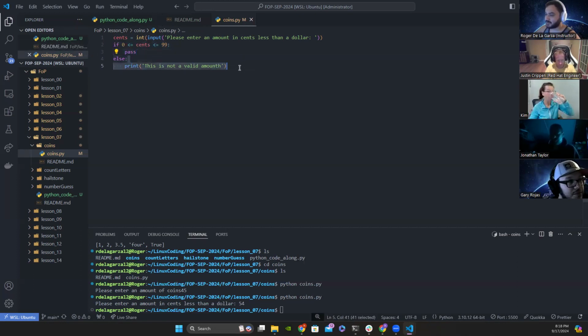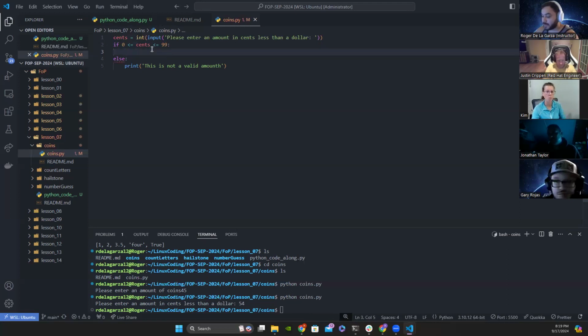But now that I have my if else statement kind of coded out, I can start adding some functionality in here. So if the cents given to us actually meets the criteria of being greater than 0 and less than 99, then I want to do something. First and foremost, I'm going to check for quarters. So I'm going to create a variable called quarters. And then I'm going to divide our cents by 25, floored, right? So if it was 57, it's going to grab 57 divided by 25 and give me the answer.